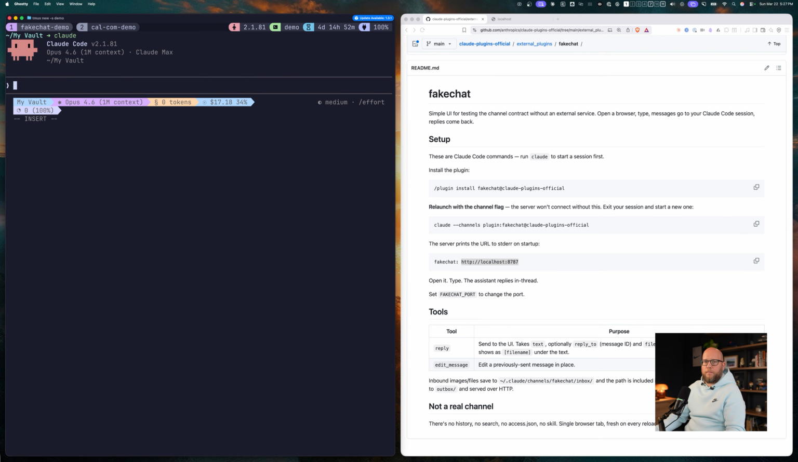A one-way channel can be used to forward alerts, webhooks, or monitoring events into Claude Code to act on. This is what we'll build later when we pass a cal.com webhook event into a Claude Code session to have it do some research for us. A two-way channel is for things like chat interfaces. In this kind of channel, the MCP server exposes an additional tool to Claude to allow it to send messages back to us. Let's start by taking a look at the demo channel called Fake Chat by Anthropic.